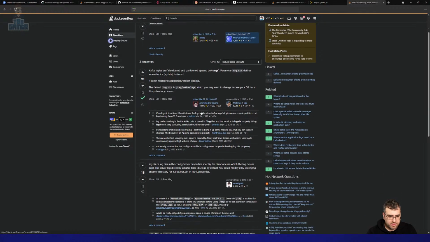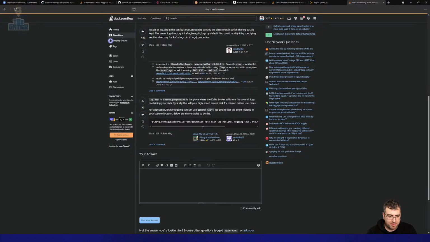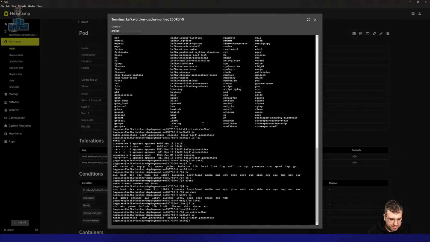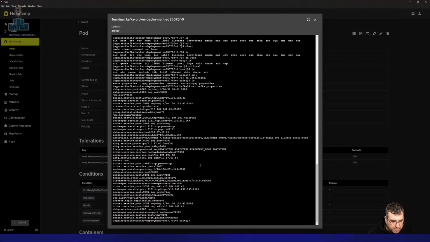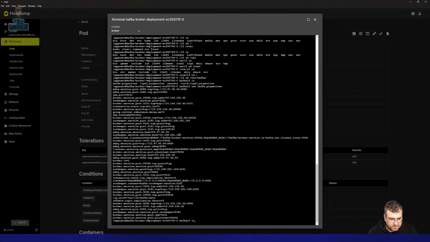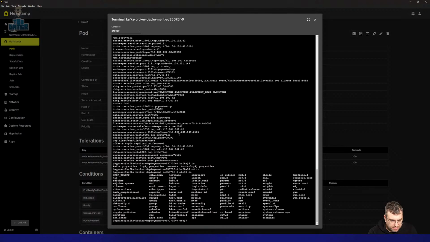Logged, temp Kafka log. It's not temp. It is not temp. cd etc Kafka, ls, cat kafka.properties. Do I see any paths there? I do not see any paths here. This is all TCP stuff. ls, cd .., ls.